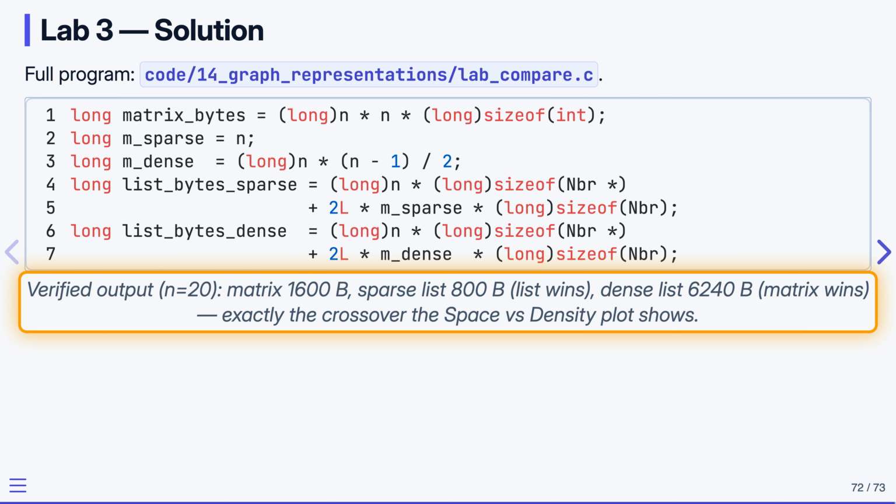Look at the numbers for n equal to 20. The matrix is 1600 bytes. The sparse list is only 800 bytes, so the list wins. But the dense list is over 6000 bytes, so the matrix wins. That is the crossover the earlier plot showed.